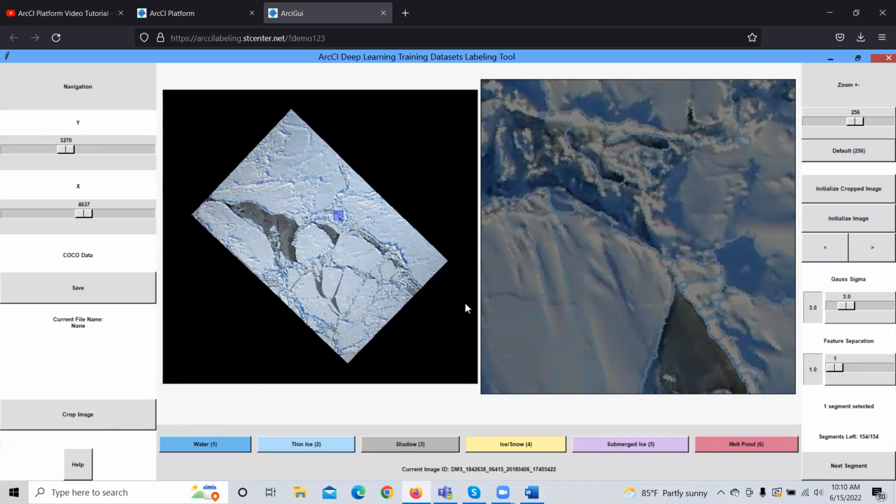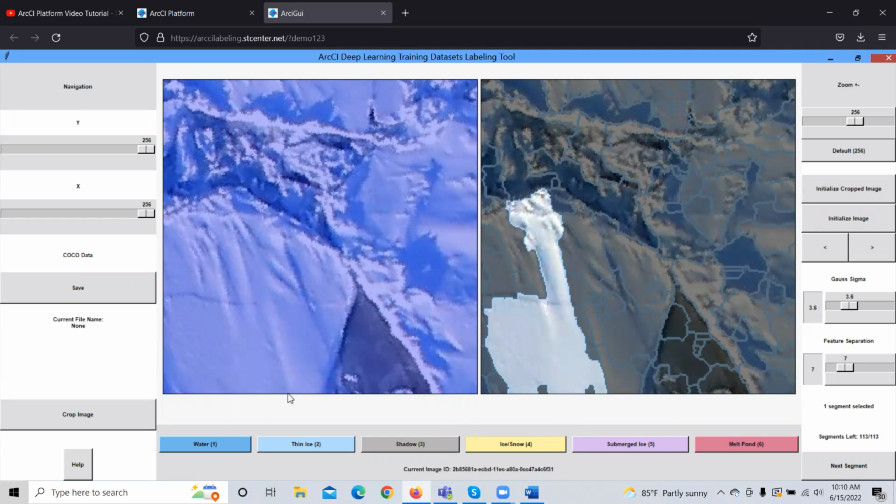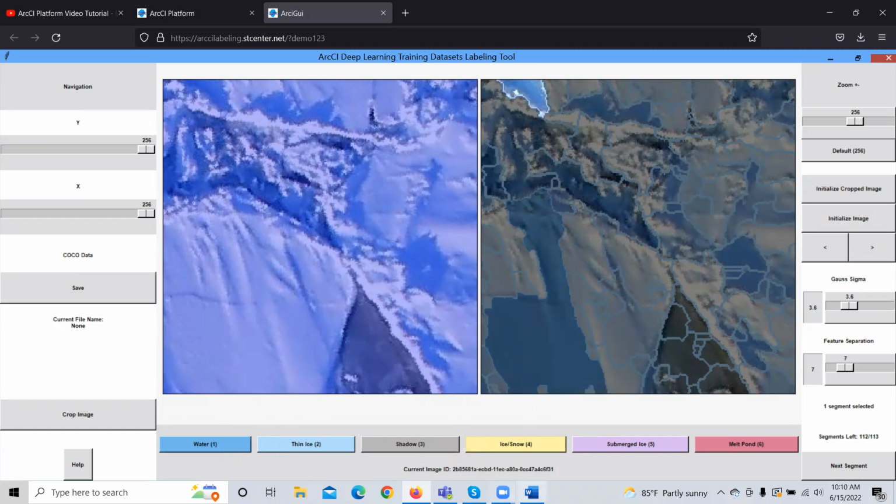Once we have all the cropped images that we need, you can press Initialize Cropped Image in order to make the cropped images appear. From here, we can adjust the segmentation of the image using the Gauss sigma and also feature separation. With those adjusted, you can then begin clicking segments of the image and using the classification buttons in order to annotate the contents of each segment.